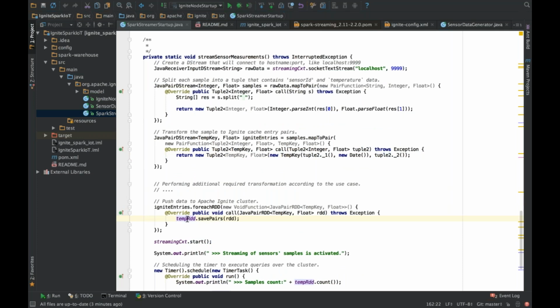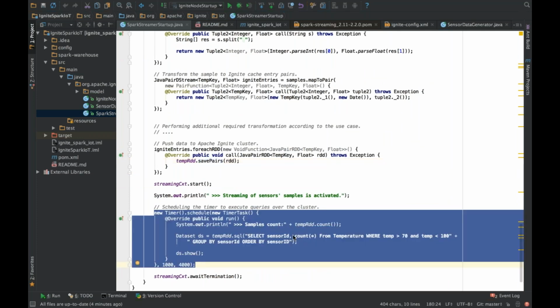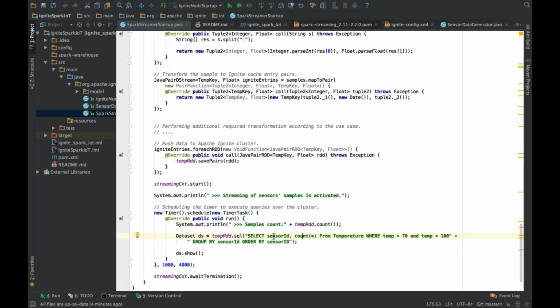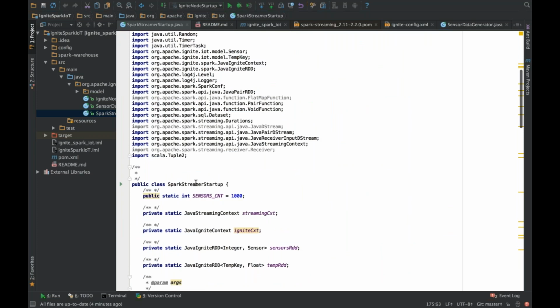And as we know, the temperature RDD is just a wrapper on top of an Ignite cache, and this data will be streamed to Ignite eventually. Also, in the background, we are going to run some analytical queries. So for instance, here we are not doing a join, we are just going to retrieve sensor IDs with the temperature between 70 and 100 degrees Fahrenheit. We are going to do this endlessly in the background from our application. So let's start this Spark application.